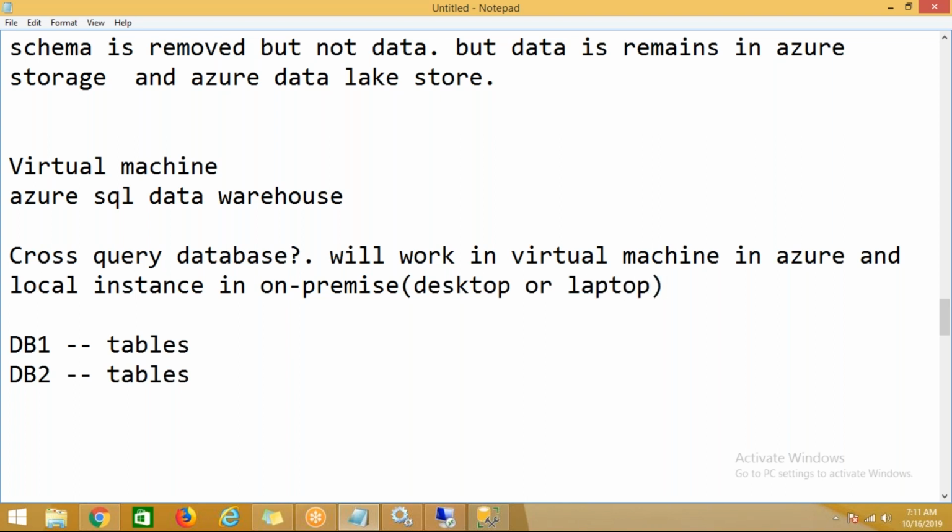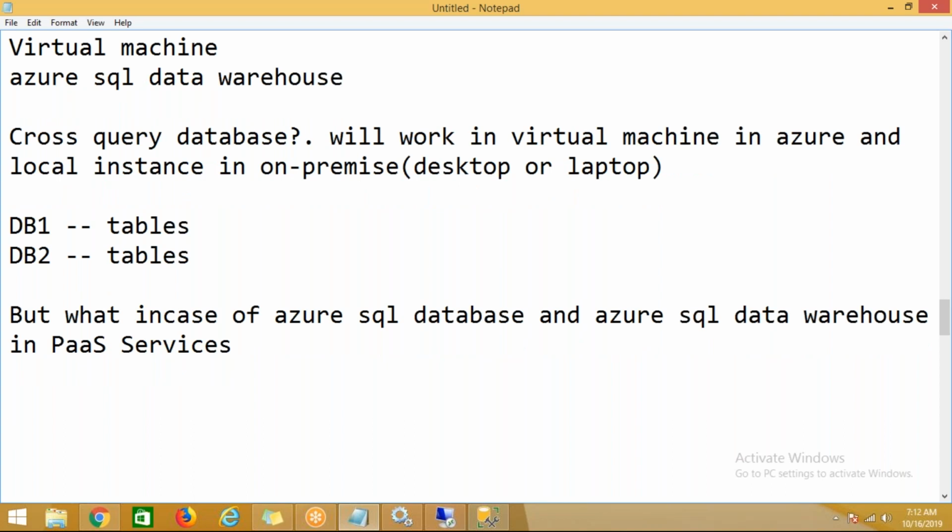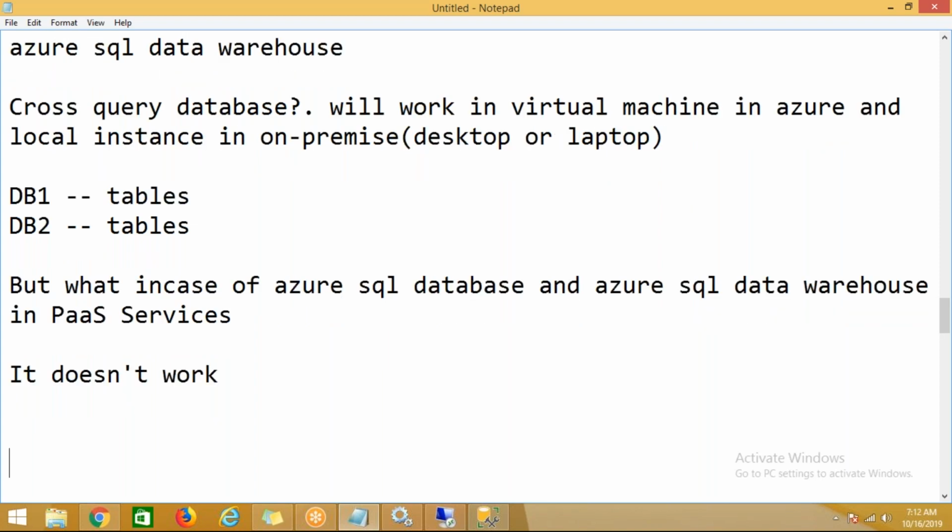But what in case of Azure SQL Database and Azure SQL Data Warehouse, which are PaaS services? It doesn't work. Cross query will not work. So for that you have a workaround.